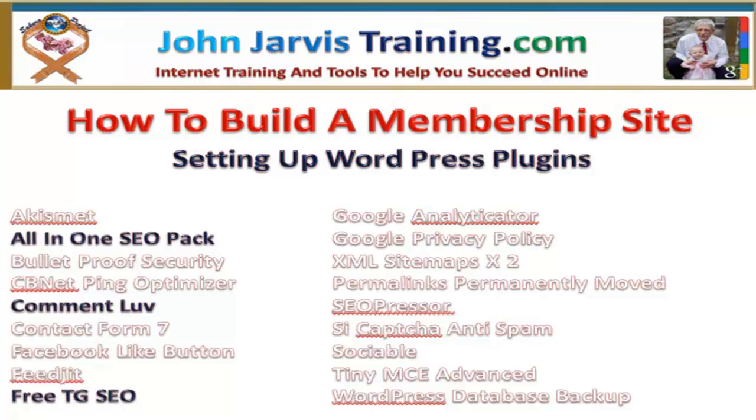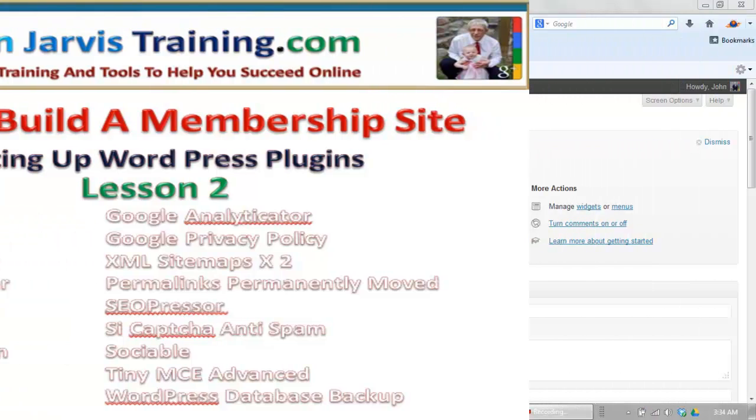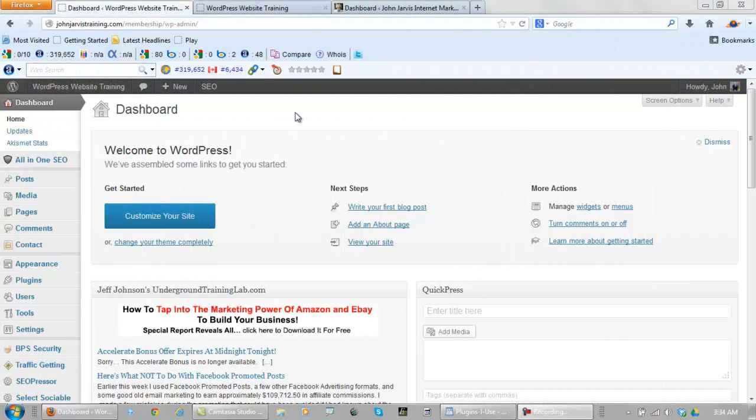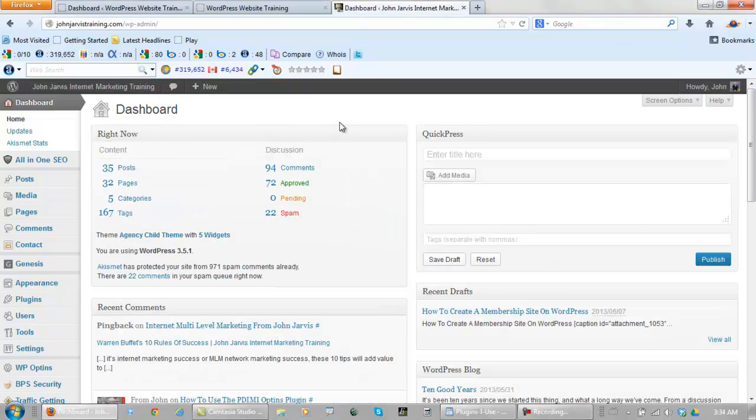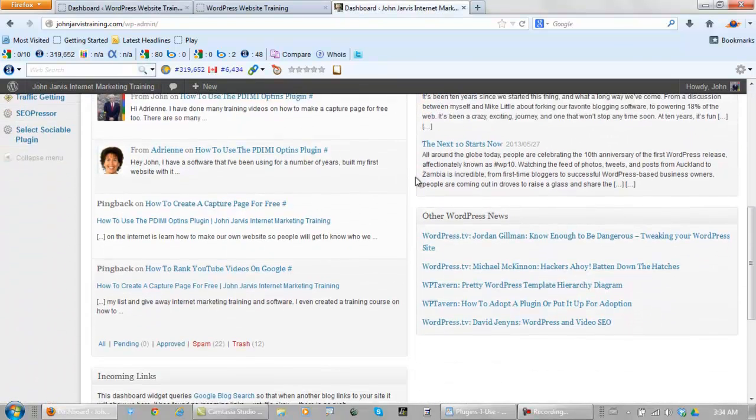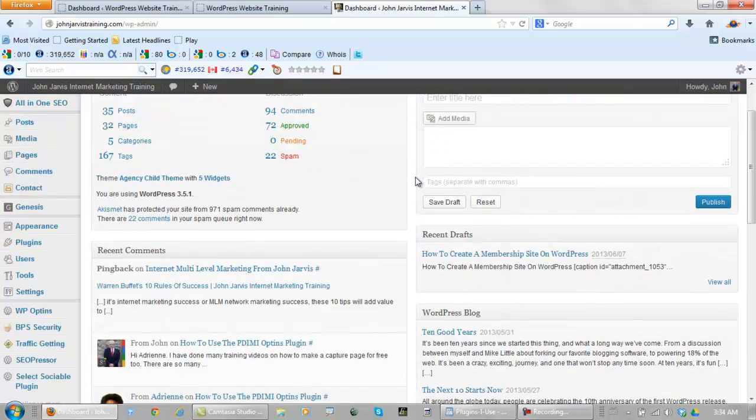We also need to set up our general settings in WordPress. So let's log back into our WordPress dashboard and get on with Lesson 2. This is not what our dashboard is supposed to look like when we log in. We need to fix it up so that it looks like this. And this is a site that we should get very used to seeing if we want to have a WordPress website.